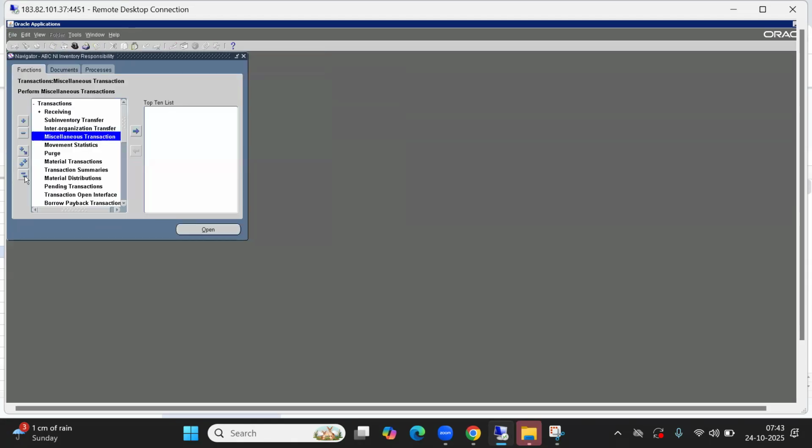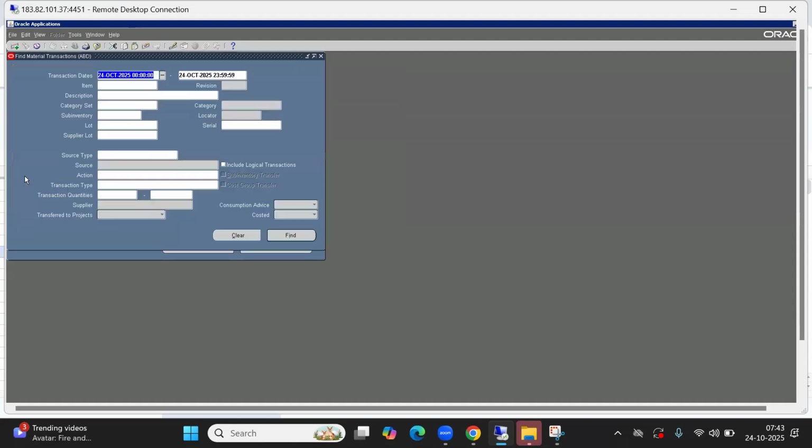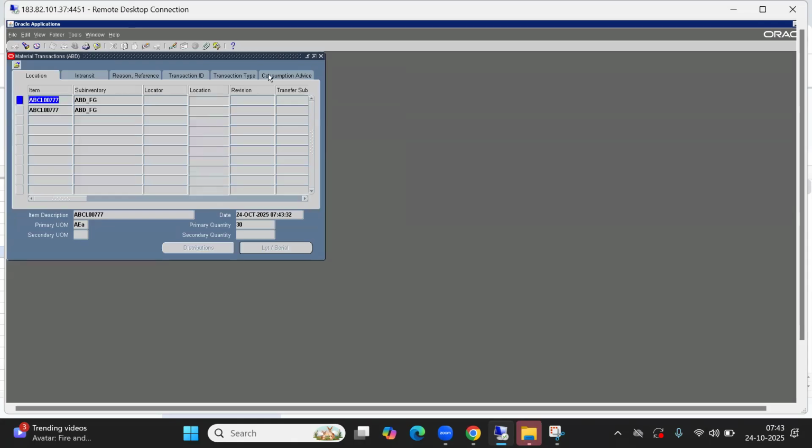Now let's go to the material transaction. Just find it. You will see two transactions. The first one is 20. You will see distributions enabled, but if you put the cursor on the top one, you see distribution is not enabled. When distribution is not enabled, it means that the cost has not happened for this.